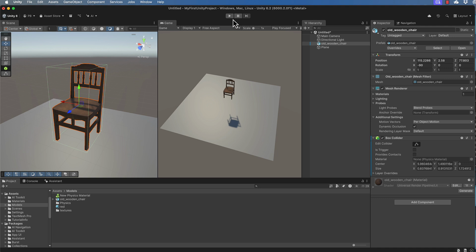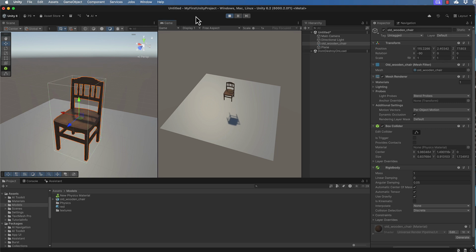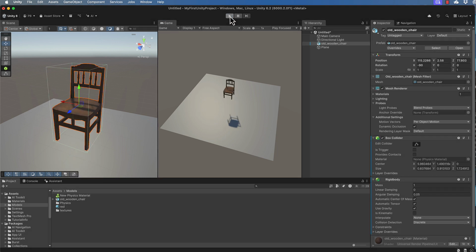So we need to make sure we've got our chair selected. Stop playing if you've got it in play mode. And we're going to add in a rigid body. So let's look for rigid body. Now we want a 3D rigid body. This is the one that has the mass and all the other things on it. You've got a use gravity tick box that we can tick and some other settings. Now if we press play, because we've got that rigid body on there, the rigid body will have the physics added to it. This is the reason why the ground plane, even though it has a collider, doesn't fall to the ground. It's just staying still.